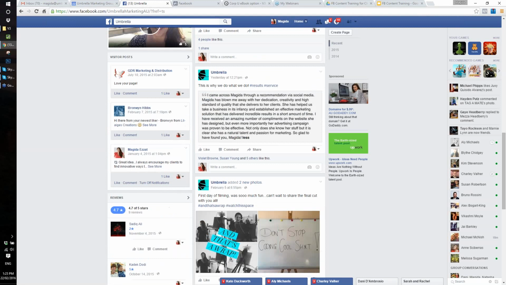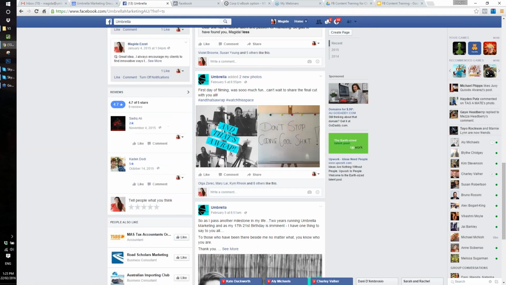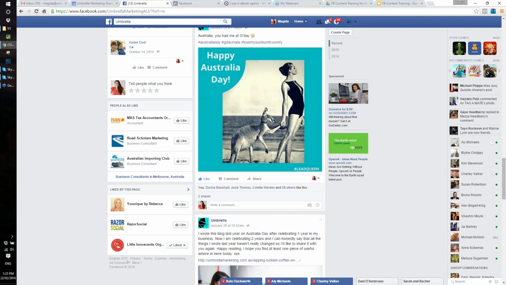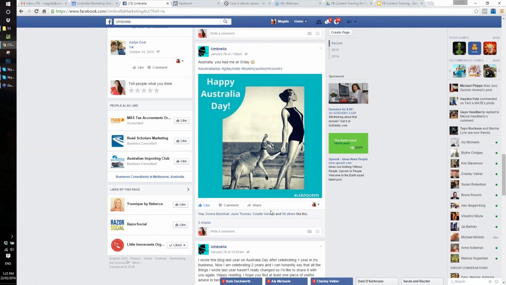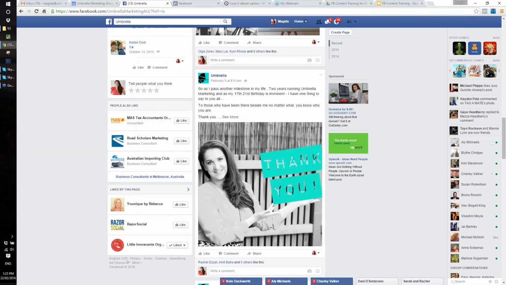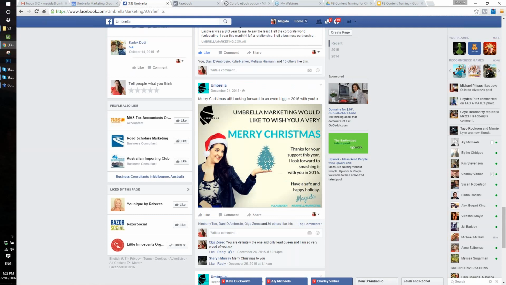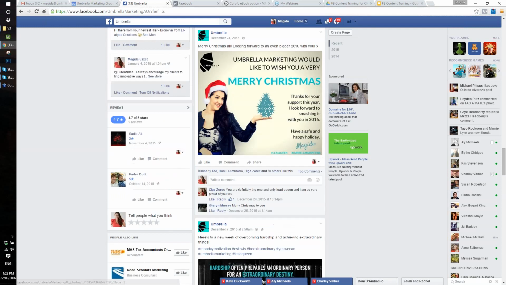I do boost most of them. Seventy-odd people liked that post because I boosted it. I've got to go into my business manager to show you the data, but it'll show you thousands reached. Whereas if I go to one that I haven't boosted, which I'll struggle to find because I do boost all of them, but look at this: 35 likes, 30 likes.